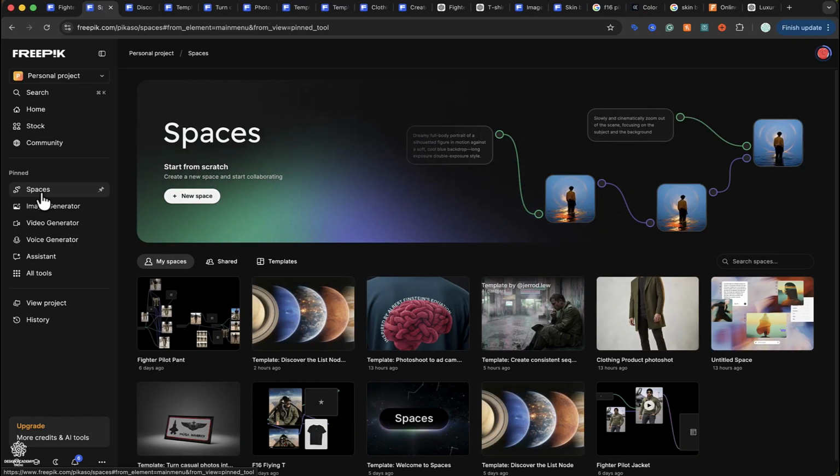Basically, Spaces lets you use all the AI models in one place. You can switch or cooperate between them, and also you can convert them into videos in one place, and also you can do voice generation.